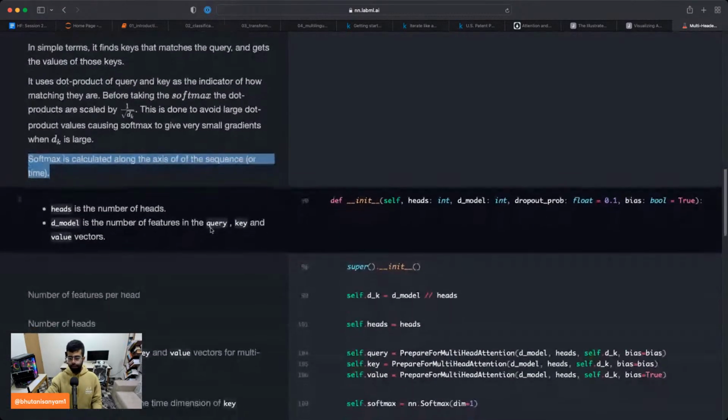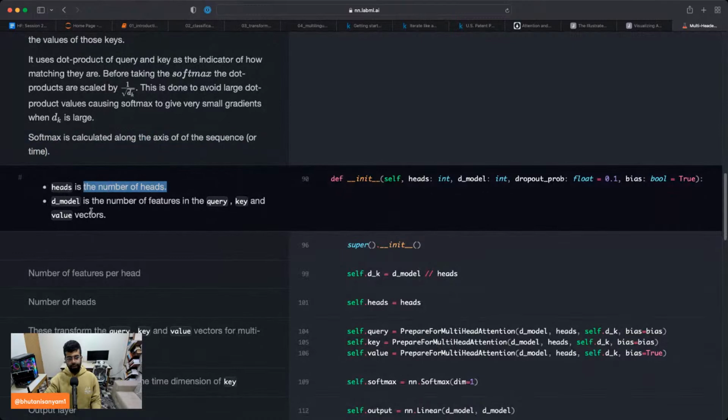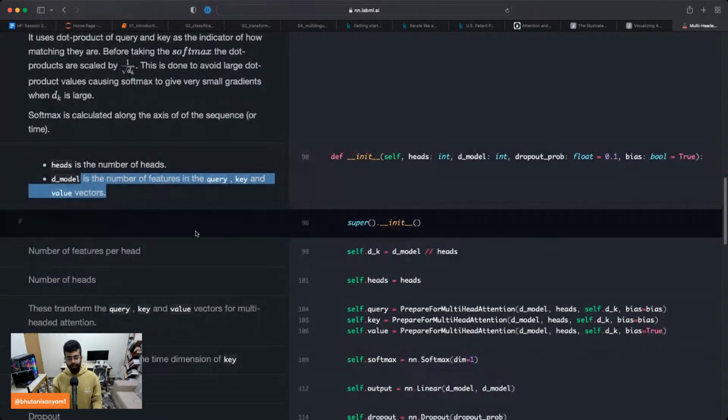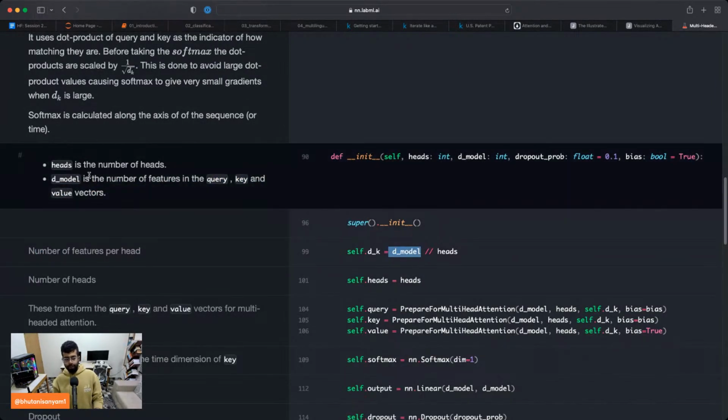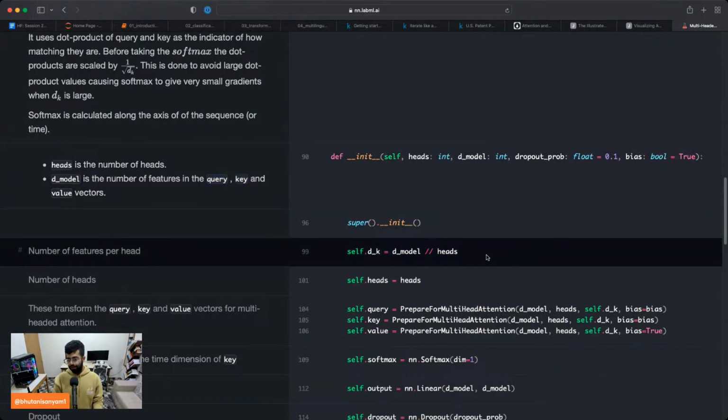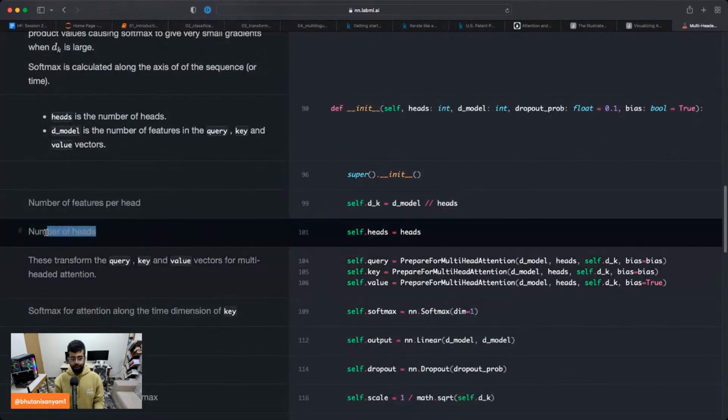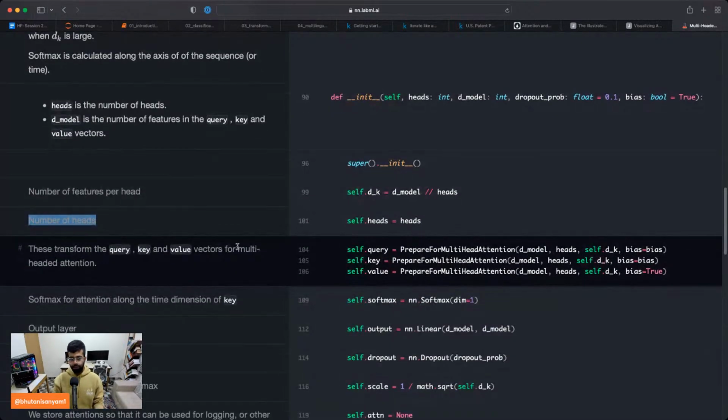So now inside the constructor, we take the number of heads. We take d_model, which is the number of features in query, key and value vectors. So we initialize the number of features per head by dividing d_model, the number of features in query, key and value, by the number of heads. So we take a whole number from this. If you put double slashes, it doesn't pass on a floating variable, it takes an integer. Then you have the number of heads, which we just copy over.